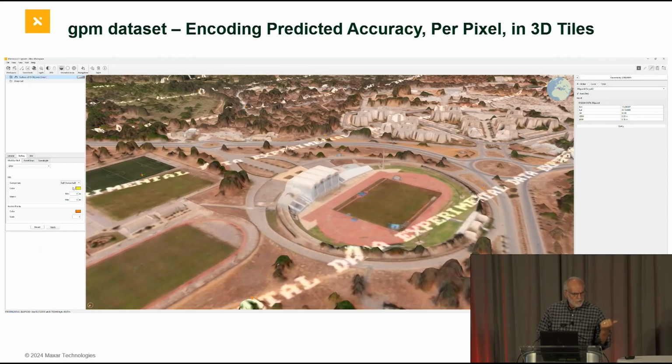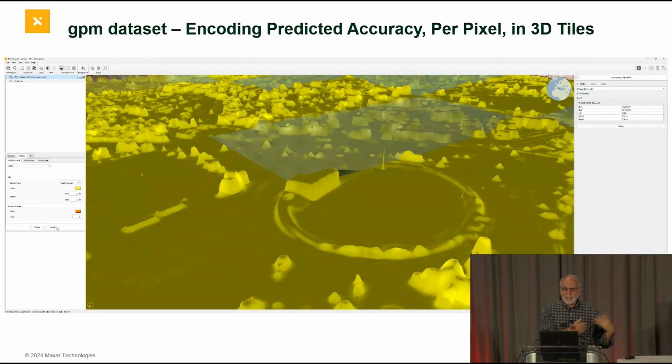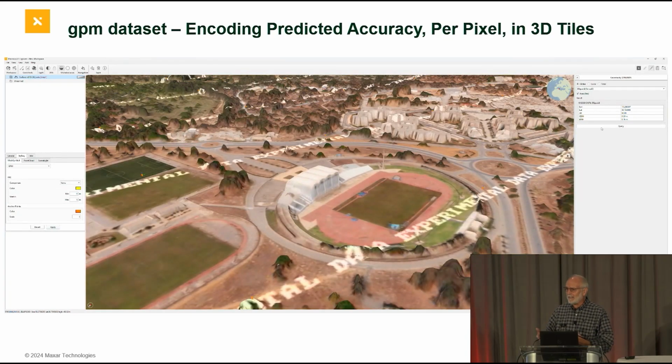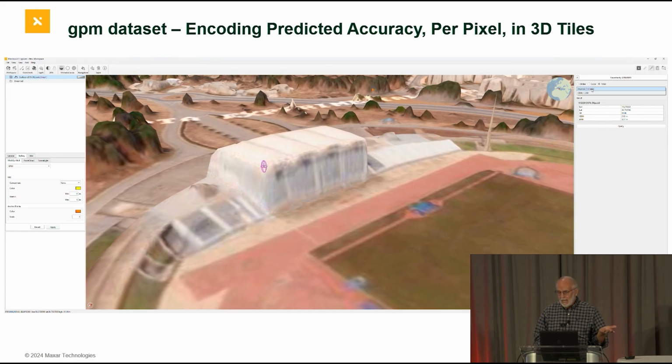I mentioned this earlier, the GPM. We worked with NGA to produce a standard. Most of the folks who work with GPM realize it's always been a sidecar file, a secondary file that went along with your primary file that described all this. With 3D tiles, we were able to use the extensions and directly include this per pixel error as part of the data itself, not some secondary data set. So we're able to encode per pixel error and all of the anchor points for the predicted accuracy.